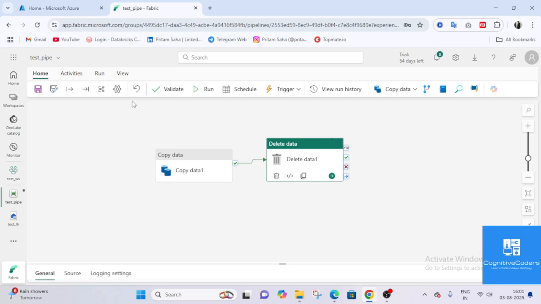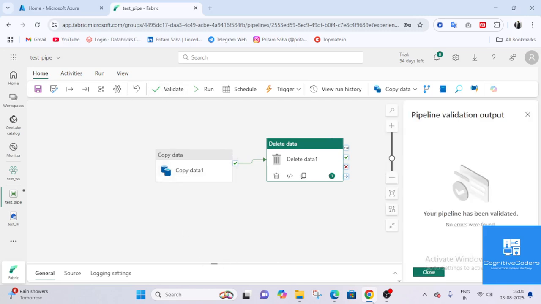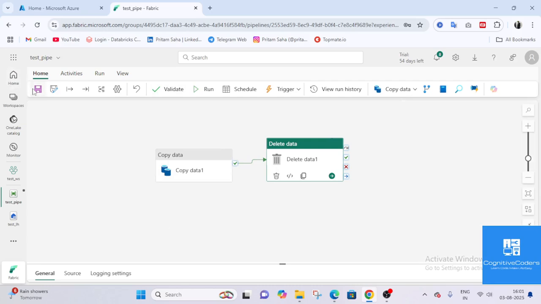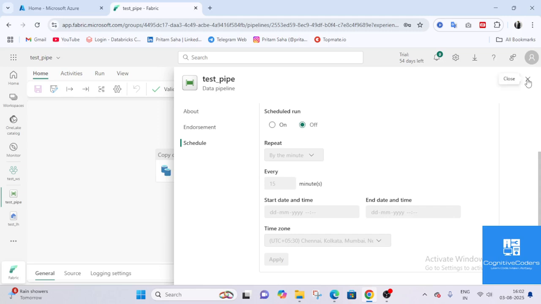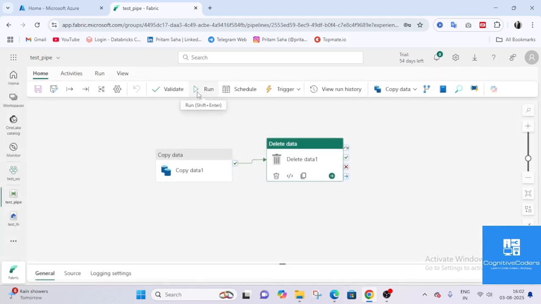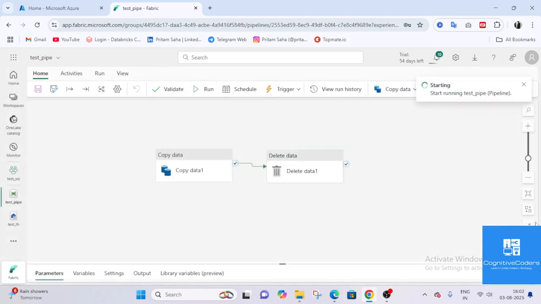Now after that, we'll validate it. There is no issue, the pipeline is validated. Now we'll save it first, and you can schedule it from this scheduler. I'm not scheduling anything. For now I will directly run it. Okay, let's run it.